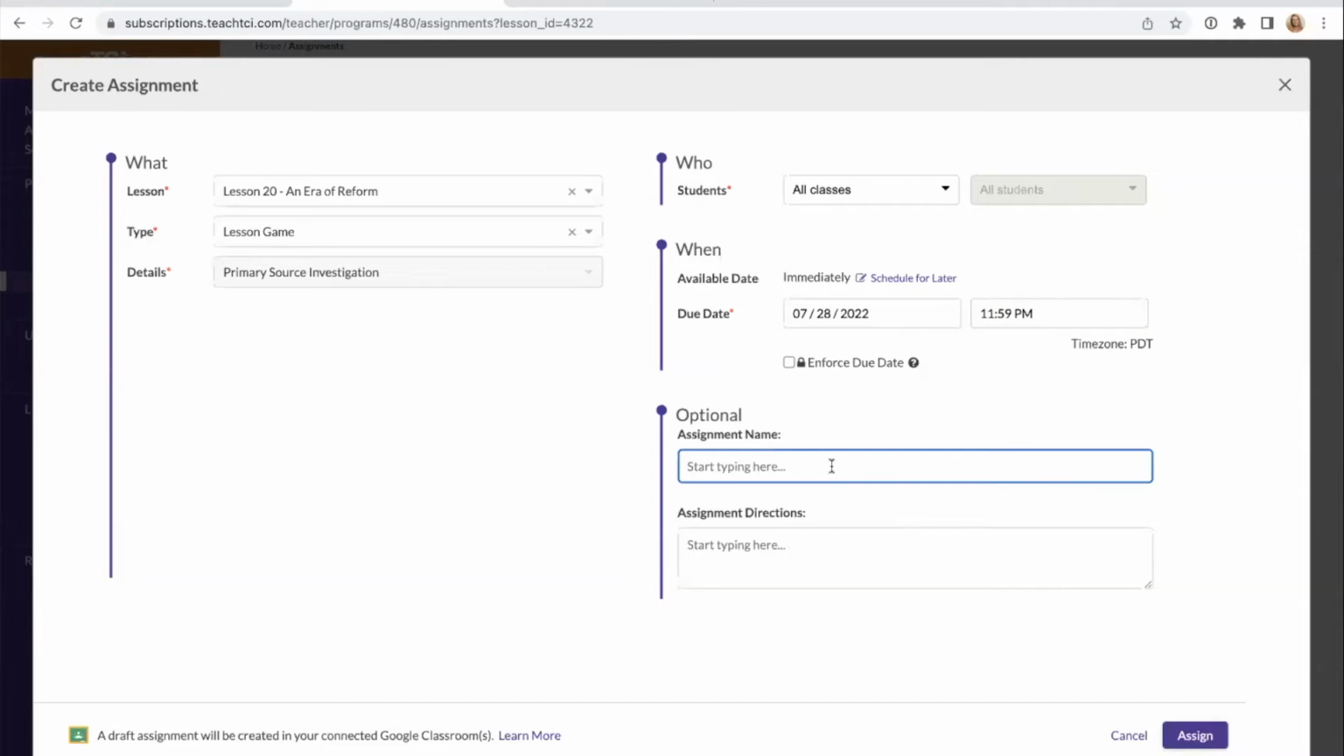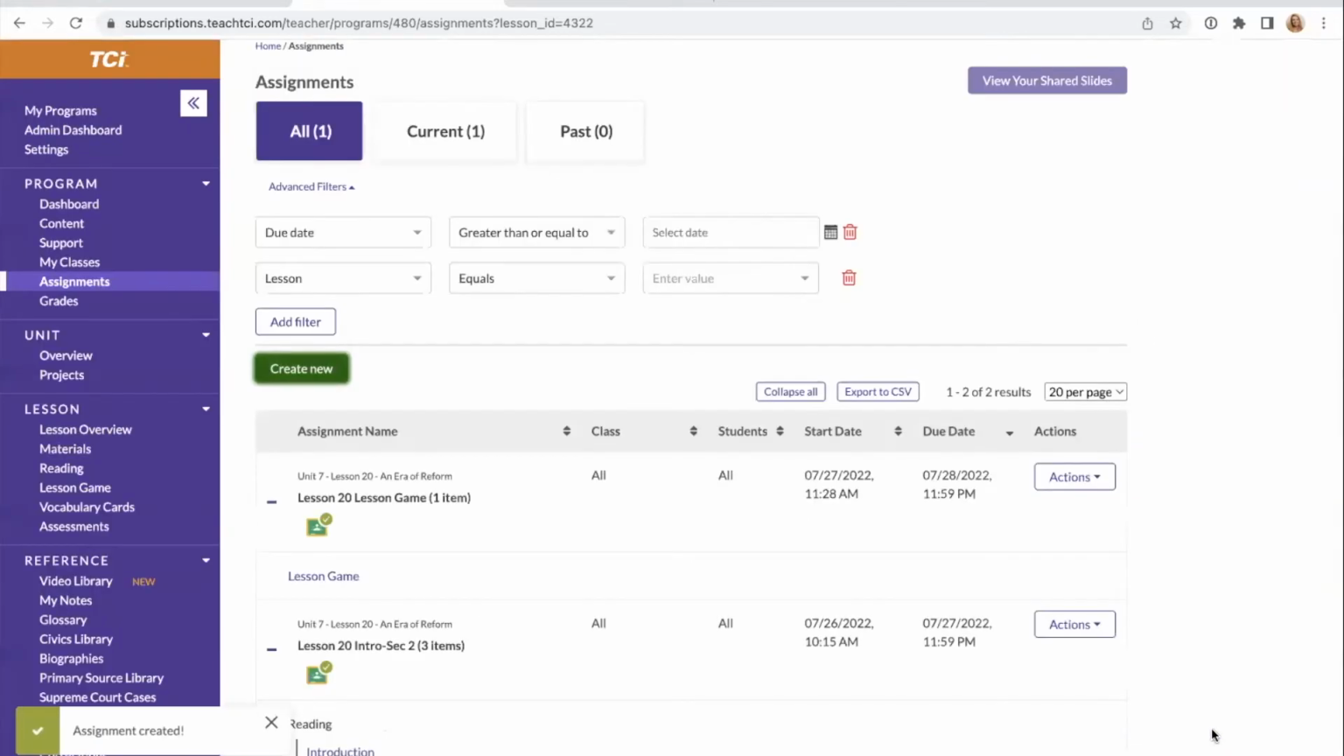I'm going to give it a title because one pro tip is that if you don't give it an assignment name in here, in Google it's just going to say an era of reform. So I like to add a title just to organize all of my assignments. So I'm going to put the lesson 20 lesson game. All right, and so it immediately has that Google Classroom icon.